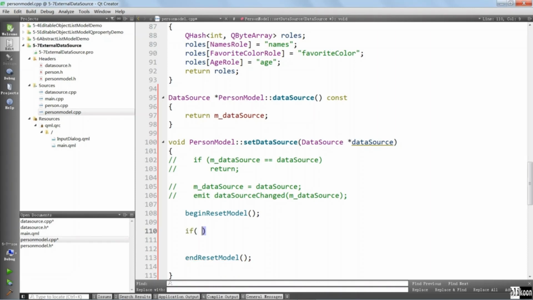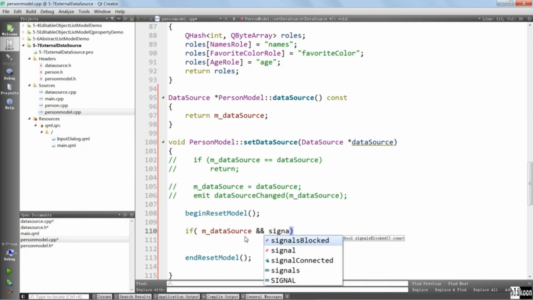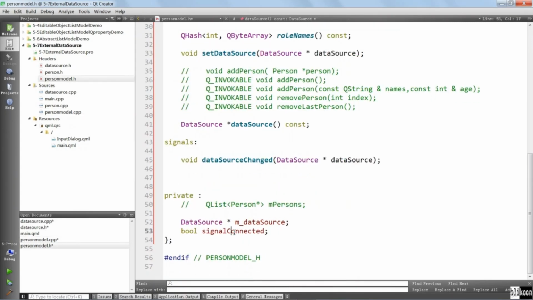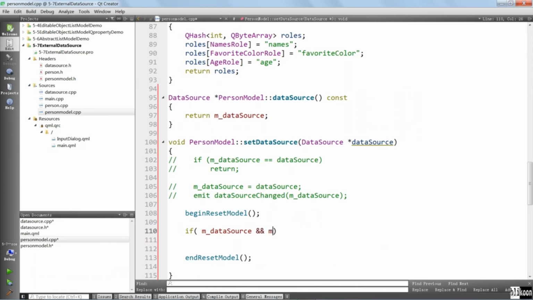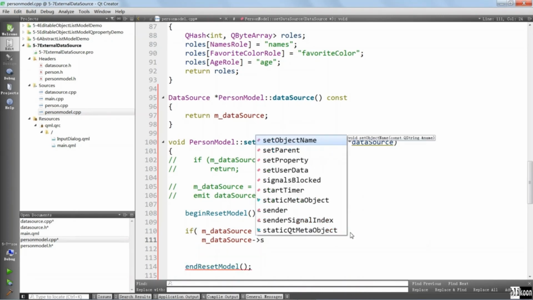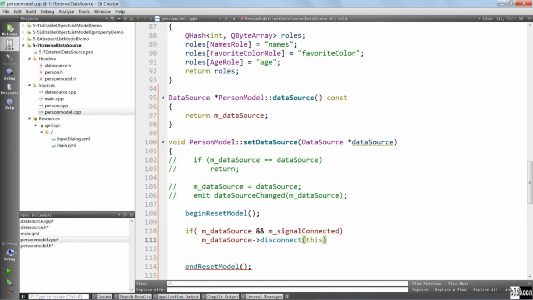So we want to say if m data source signal is connected, which is the bool value we defined in the header file. Let's actually put an m before so that we can recognize that it is a member variable. This is better. Signal connected. We want to say m data source disconnect and pass in this pointer. And what we are saying is disconnecting any signal from the data source to the slots that we had connected to in this object here. And you're going to see these slots. They are going to be lambda functions that are defined in here.